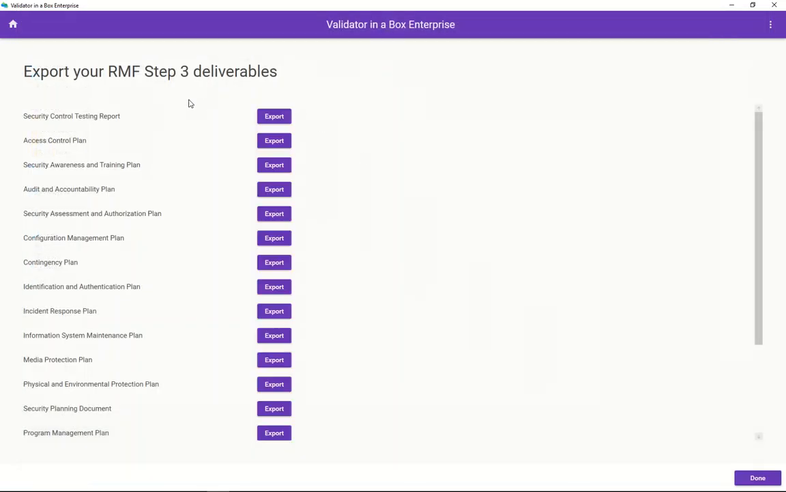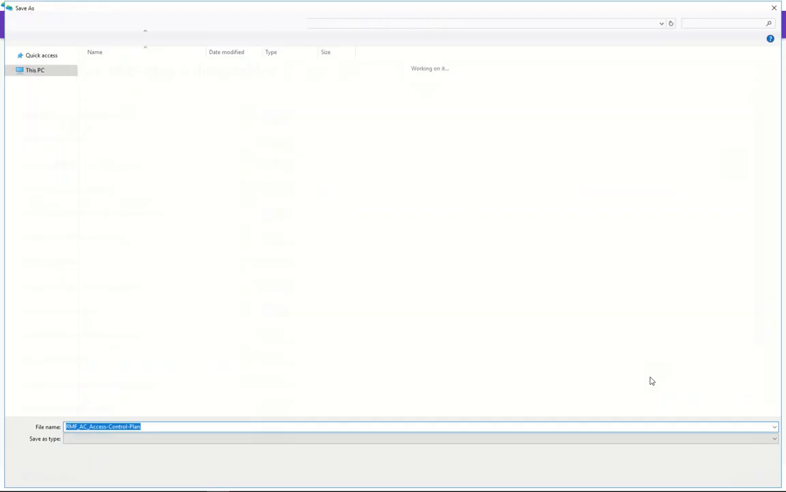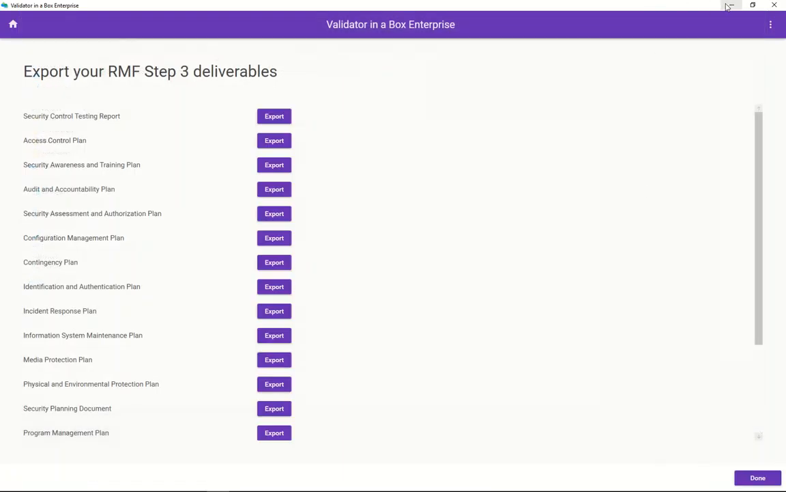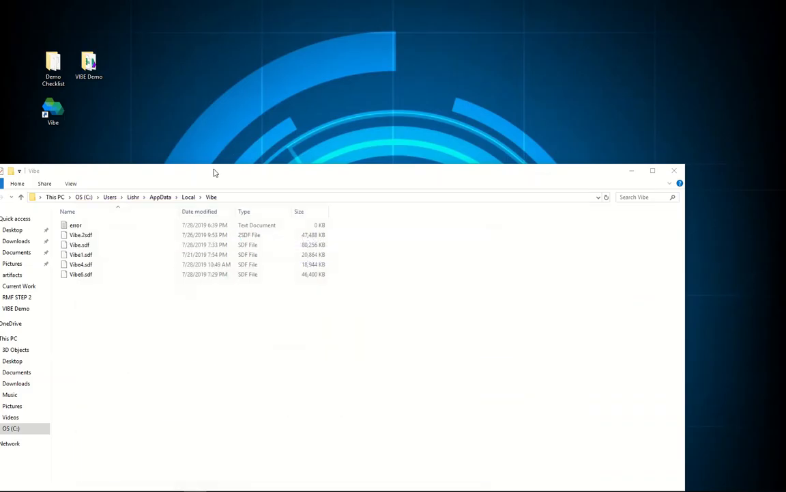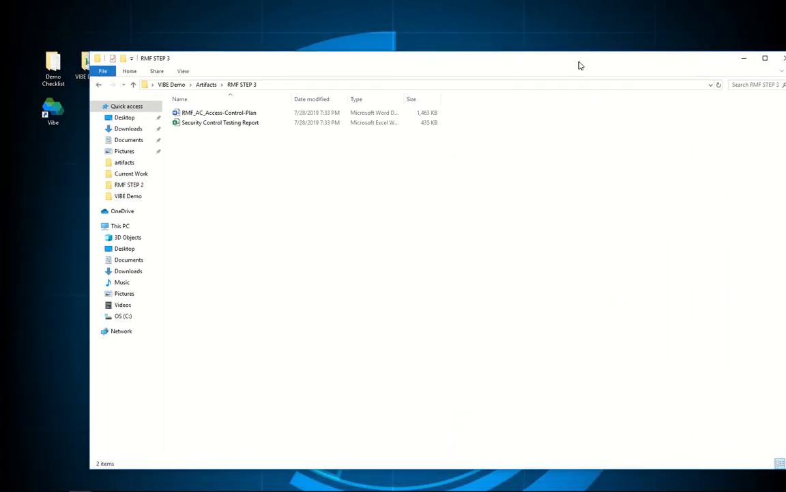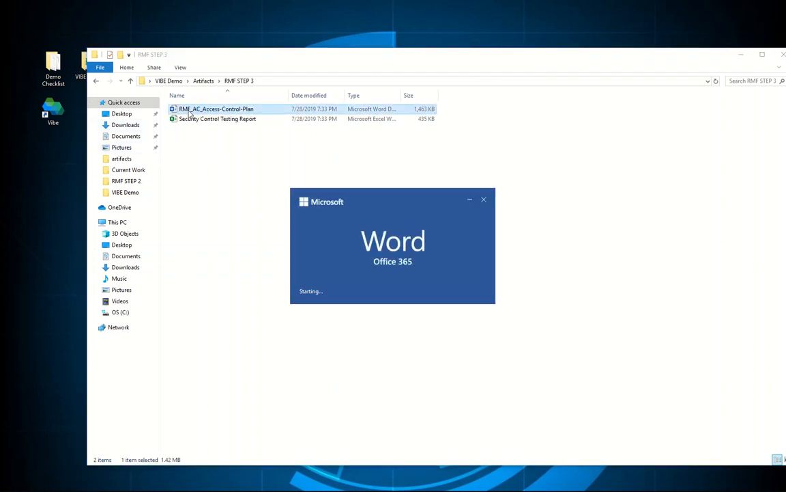Show you how it looks, and let's do an access control plan. And open up these artifacts. Okay, let's start with the access control plan to show you how your plans and policies look after you've answered those plans and policy questions.